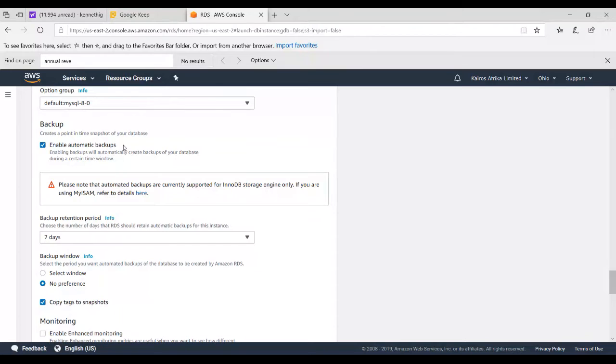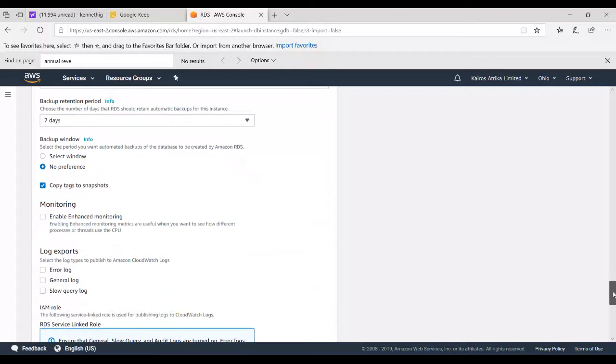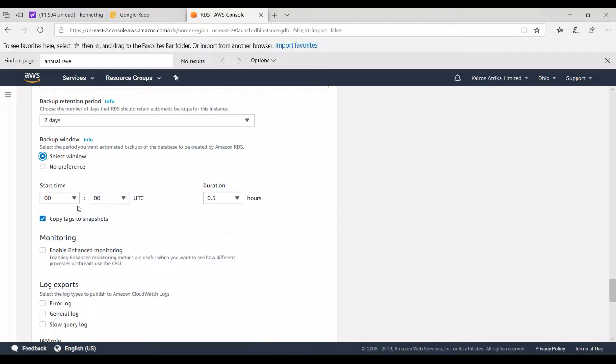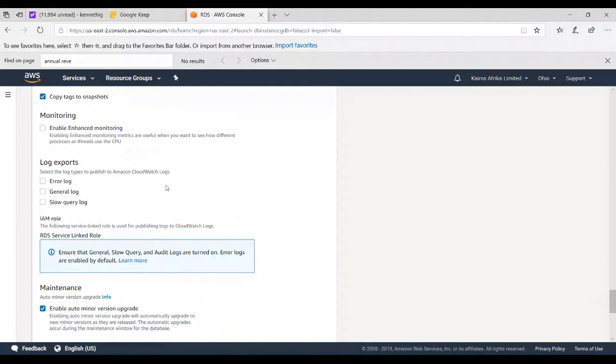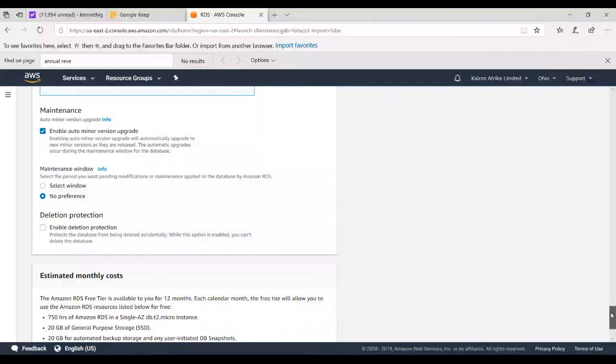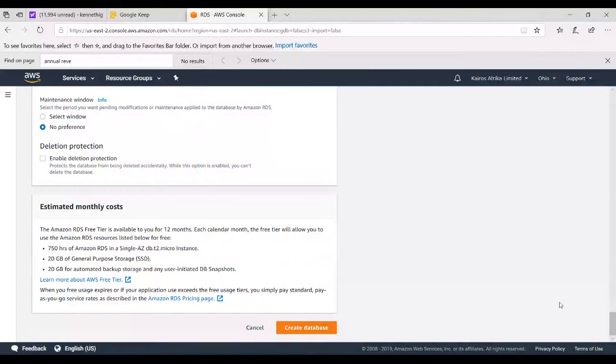Enable automatic backups. And I decide backup retention, backup window, no preference. I can select a window if I want. Let's say it starts at 1 a.m. UTC and duration 3 hours. Okay. I can decide to enable different log reports. I'll just use the error report. And then finally, those are the key things. And I say, okay, go ahead, create database.